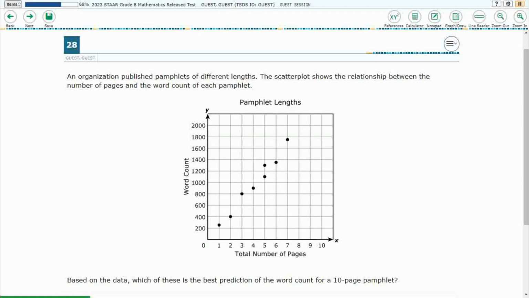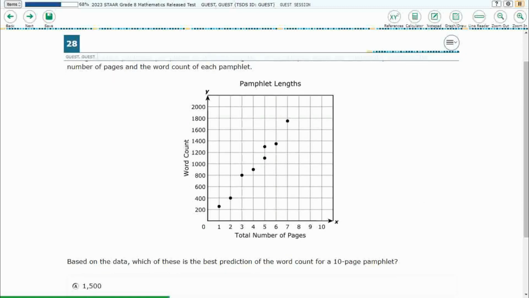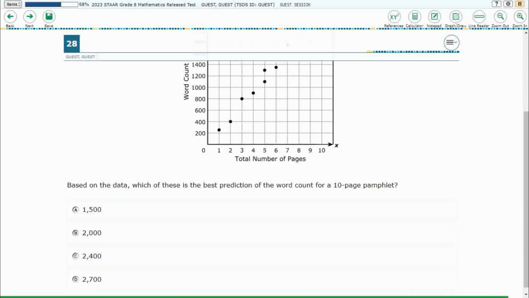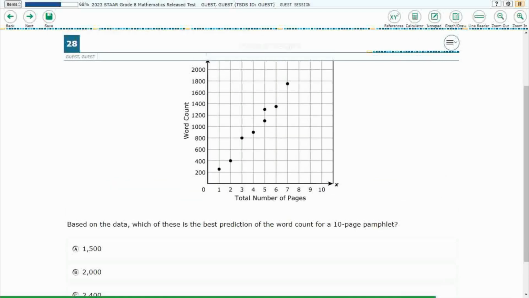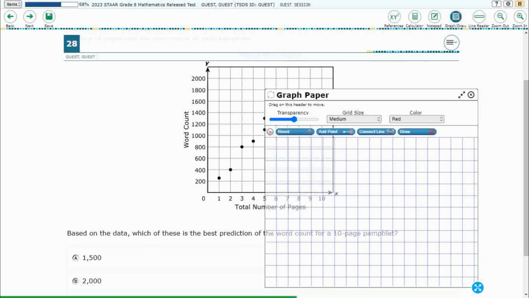Alright, so we have a scatter plot here. It shows a relationship between number of pages, that's on the x-axis, and the word count, that is on the y-axis. So it makes sense. The more pages a pamphlet has, the more words it does tend to have. But it's not a function, right, because you've got two different dots on the 5 line right there. So it's just a scatter plot, and we're looking for a prediction for a 10-page pamphlet all the way at the end. Alright, so let's open up our graph draw feature.